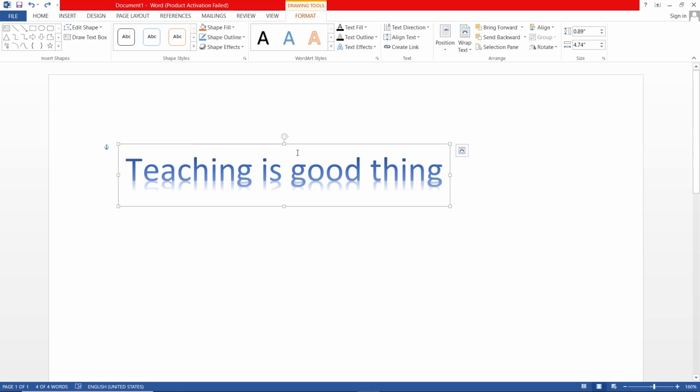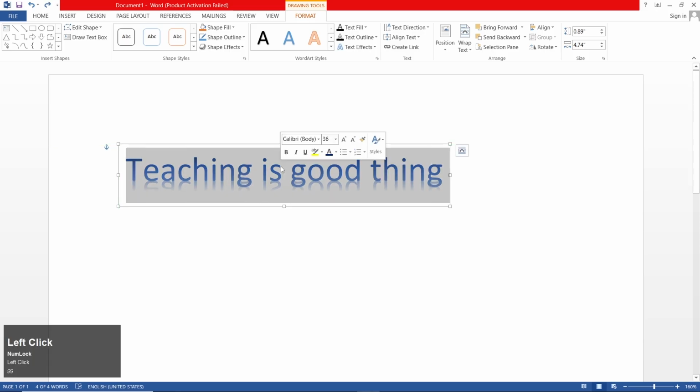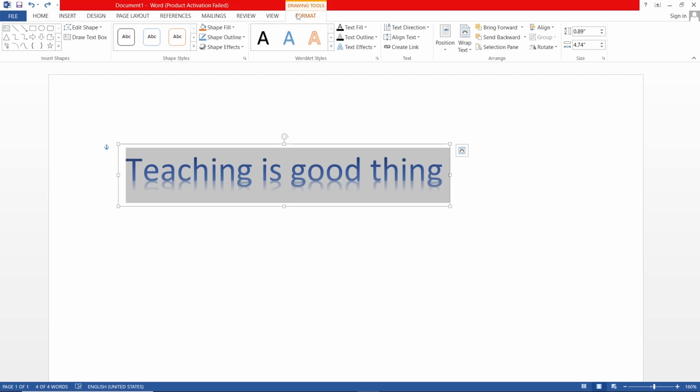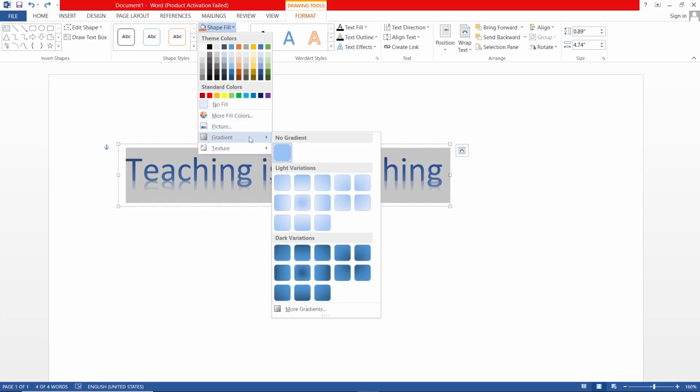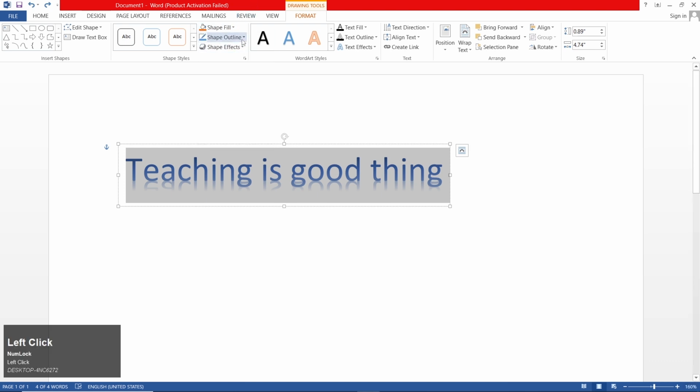You have to edit that further by selecting it and going for format. There is an option known as format. Now I have clicked on format and there you'll find shape fill. If you want to fill any color or gradient, you are free to go for that. And shape outline. Well, there are some effects. Let's try to use that.